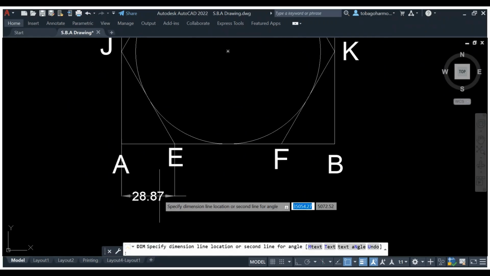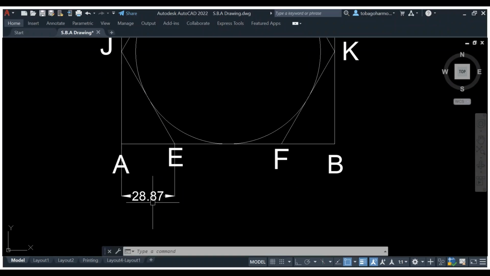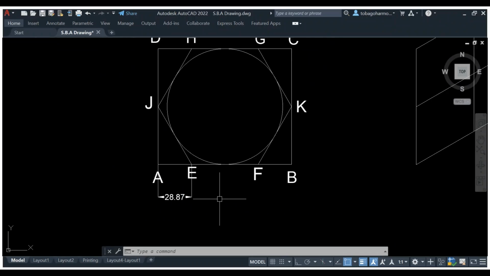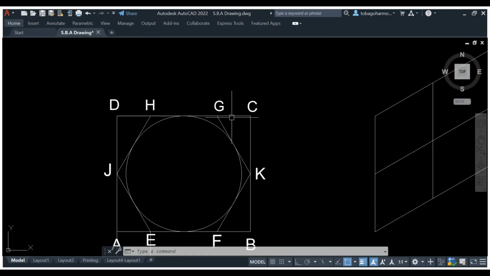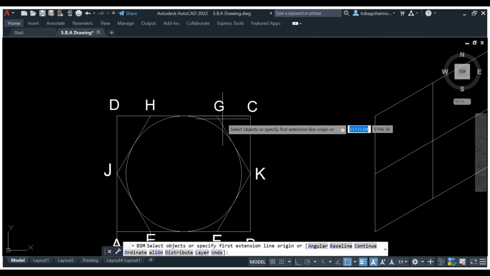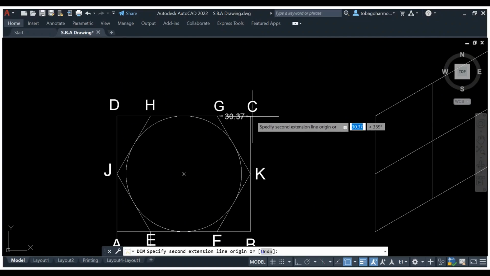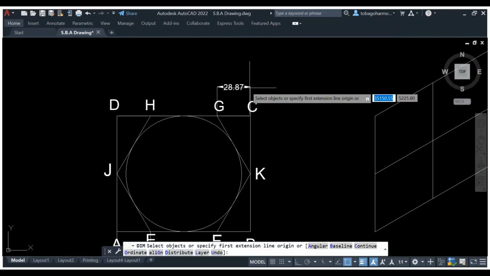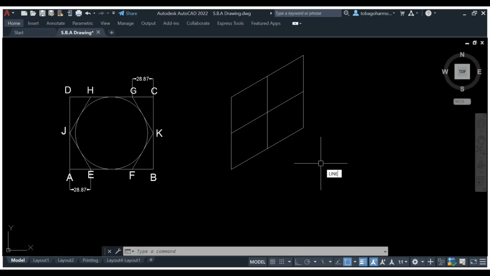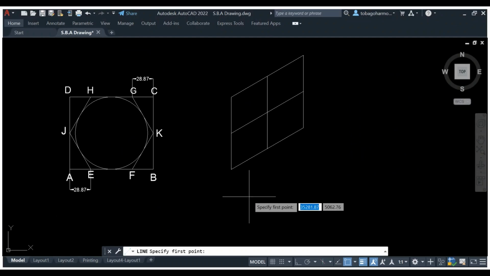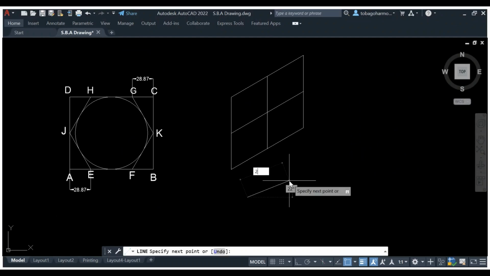So we have 28.87, that's the distance, and we're gonna go ahead and measure another one just to ensure that they are actually the same. So let's go ahead and measure GC. And you can see that it's the same, 28.87. Now this distance is very, very important because this is the distance that we're going to transfer to our isometric side, 28.87 as you can see here. And let's have it at 30 degrees.